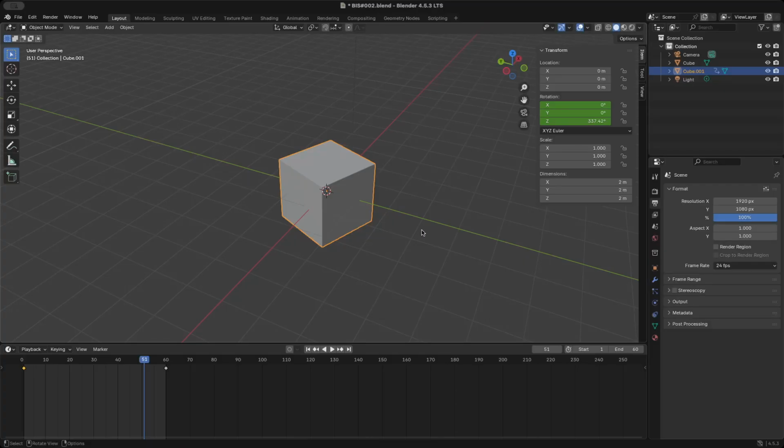Hello everyone, in this video I'll show you how to save your work in Blender as either an animation or a still image on your PC. I prepared a simple animation of a cube rotating. We'll use this to learn how to save both an animation and a single image.